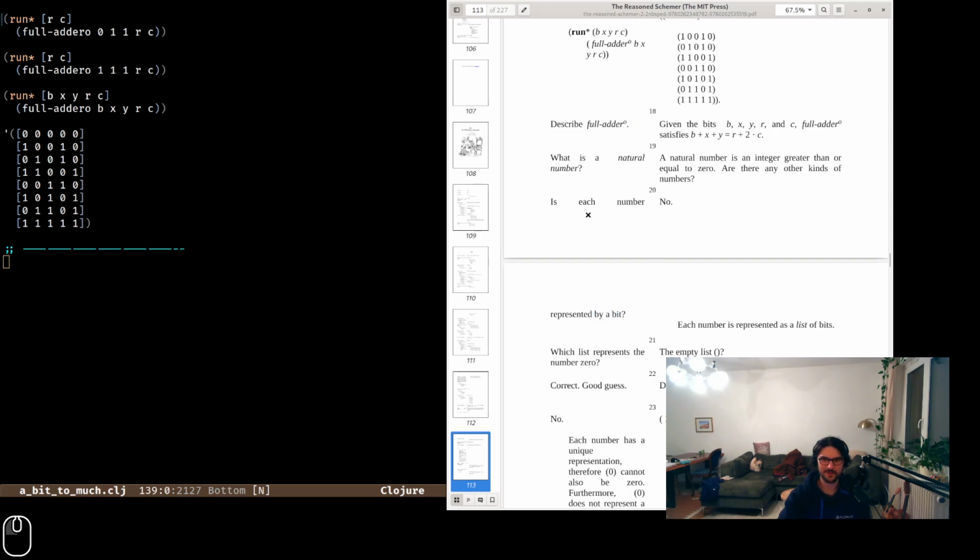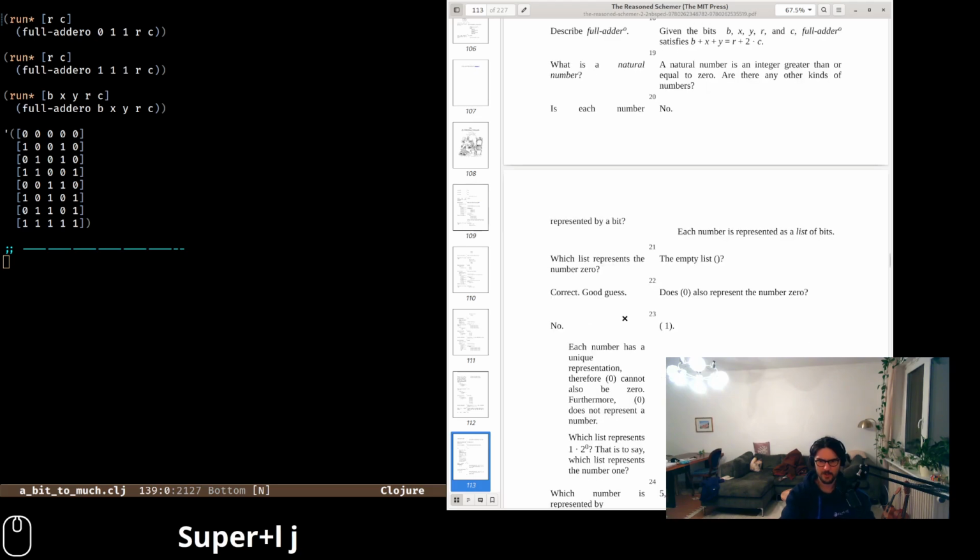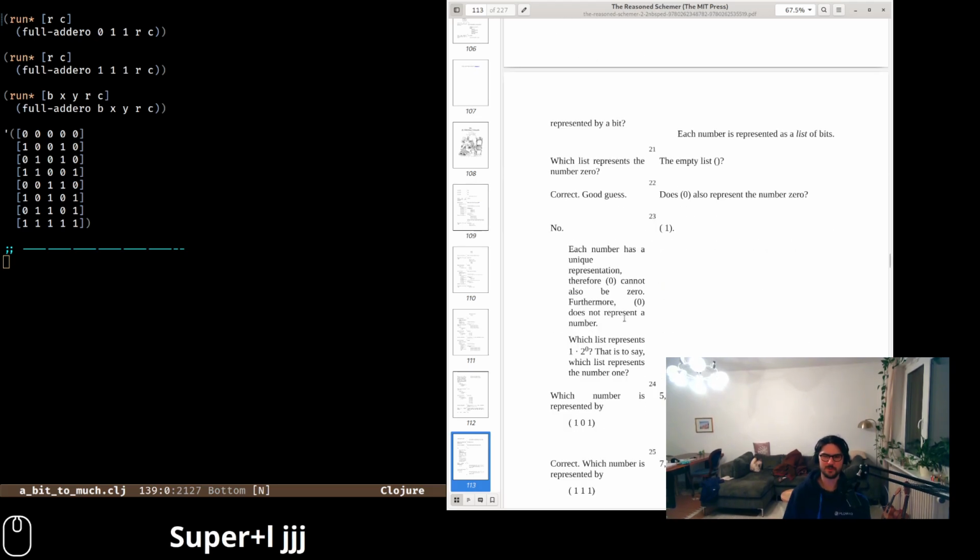So yeah, obviously a bit is only 0 and 1. I need more than a 0 and 1 to represent numbers. Which list represents the number 0? The empty list? Correct. Good guess. Does the singleton 0 list represent the number 0? No. Each number has a unique representation, therefore singleton 0 cannot also be 0. 0 is already 0, okay. The singleton 0 just doesn't represent a number.